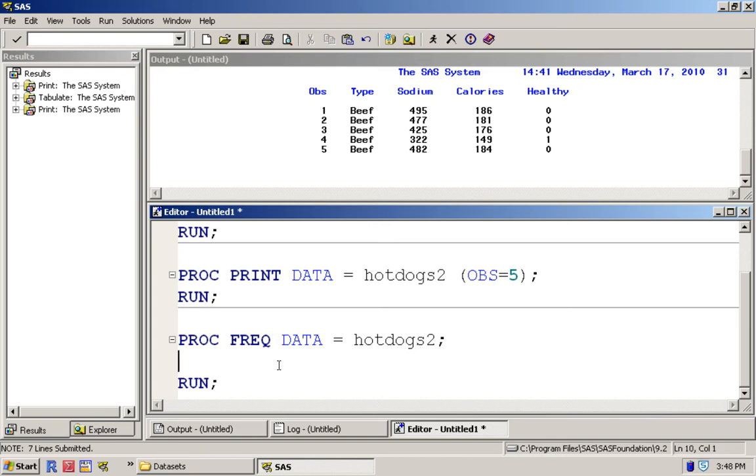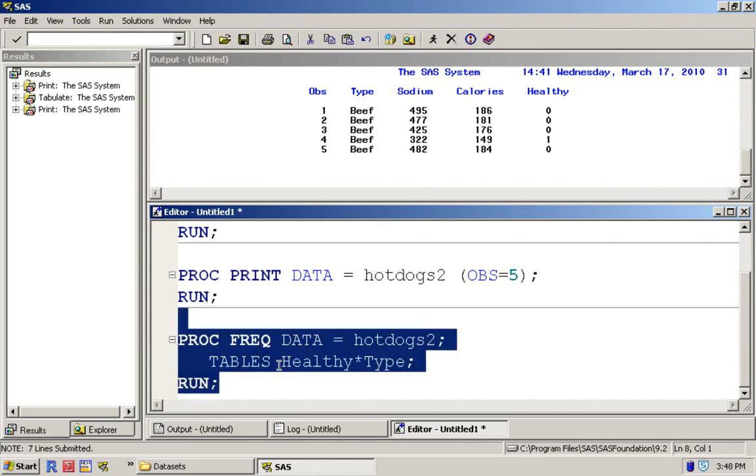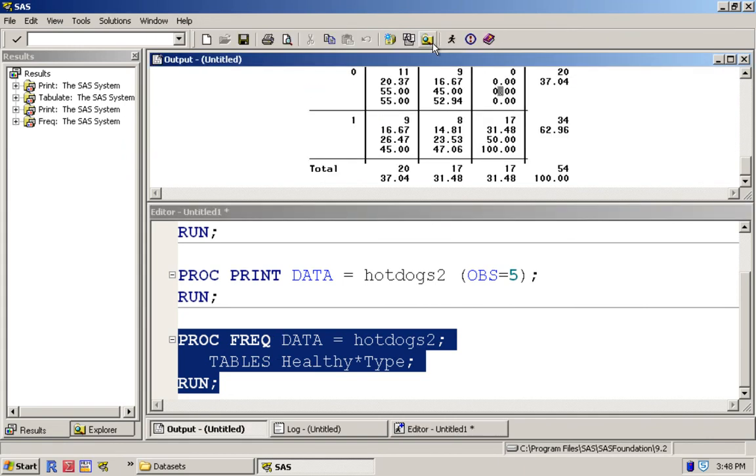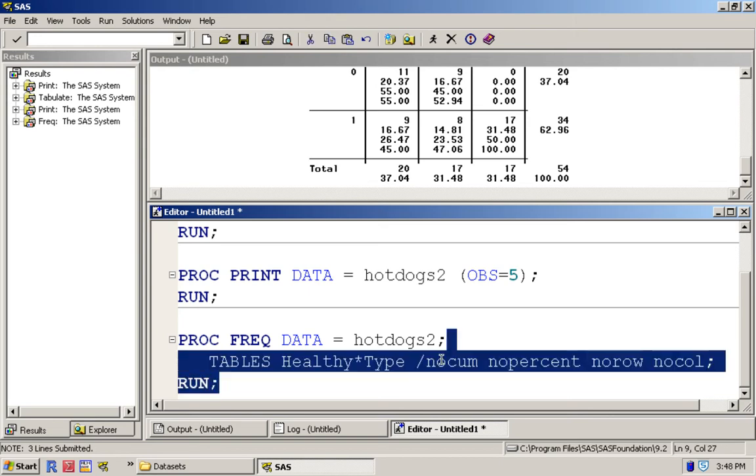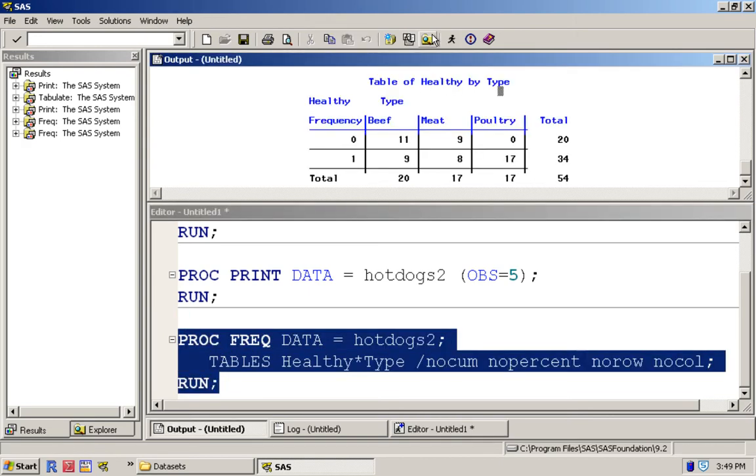We'll run it, and like before, we'll call in tables, healthy being my row, by type being my column. Now if I run this, it's going to be very busy looking, like so. Now let's say I don't want to have that much information, and I just want the count. So to make it less busy, we can type in nocum for cumulative, nopercent, norow, and nocol. Now if you run this, it's going to be much cleaner looking.